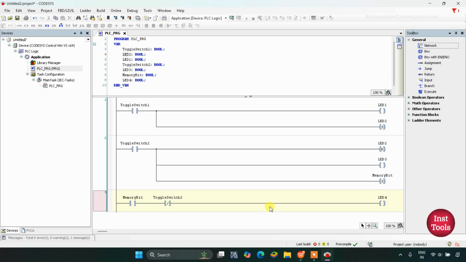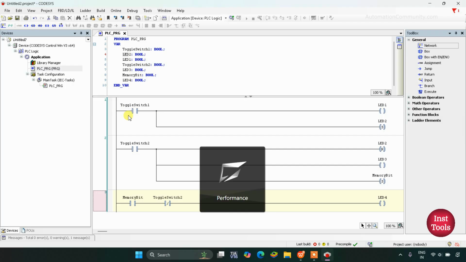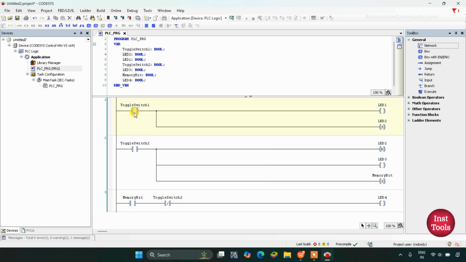Okay, great. So when toggle switch 1 is turned on, LED 1 gets on because of this toggle switch 1. This is a normally open contact. When it is in true state, the signal will pass through this. As a result, this LED 1 gets on, and also this LED 2 gets on. And then when toggle switch 1 is turned off, the signal will not pass through this. As a result, this LED 1 gets off, but this LED 2 remains on because of the set coil we have used for LED 2.